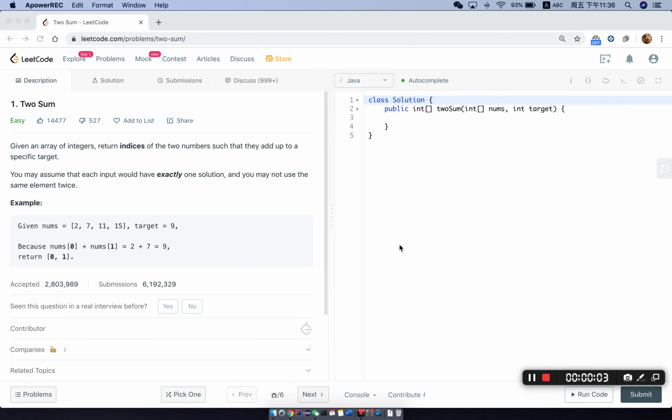Hello everyone. Today we are going to solve a problem called 1. Two Sum. So let's take a look at this question first.